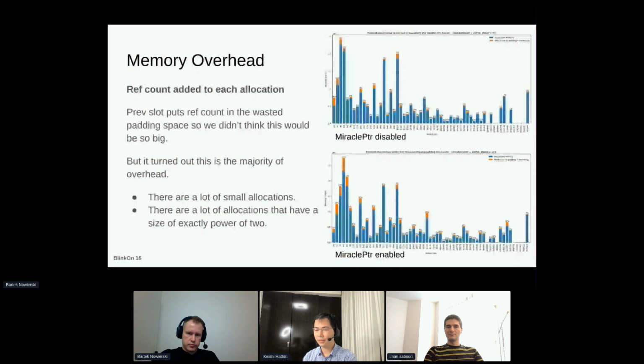So we didn't think that the ref count would add this much overhead. Well, it turned out that the distribution of allocation sizes caused more overhead than we expected. Here is a plot of memory used per bucket size. The top chart is when MiraclePtr is disabled, and the bottom chart is when MiraclePtr is enabled. On the x-axis is bucket sizes, on the y-axis is memory usage. The blue bar is requested memory size, and the orange bar is the wasted space due to padding. You can see we have more of that when MiraclePtr is enabled.